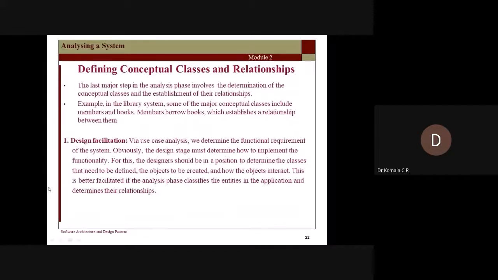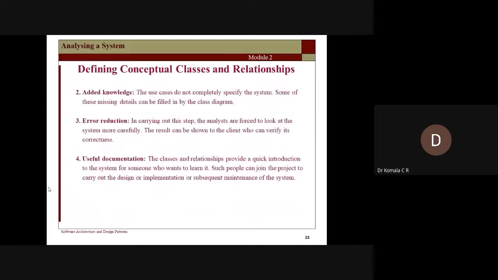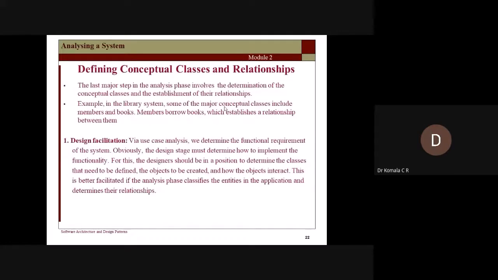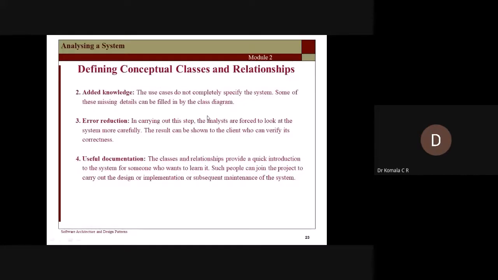The design part is done, planning is done. What is the next step? If any added knowledge is necessary, then we go for the second step. The use cases do not completely specify the system. Here you are not going to specify the complete system. Some of these missing details can be filled in by the class diagram. In the first step you have planned it, but when you write the use case, it will just give the idea, but the complete working principle is not given.